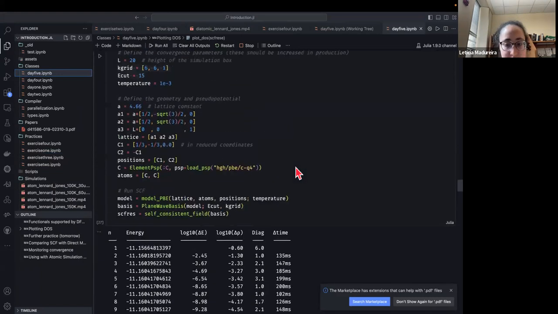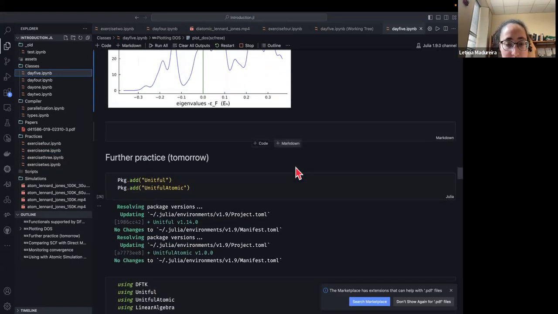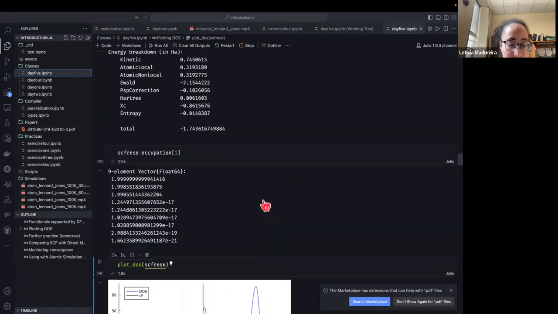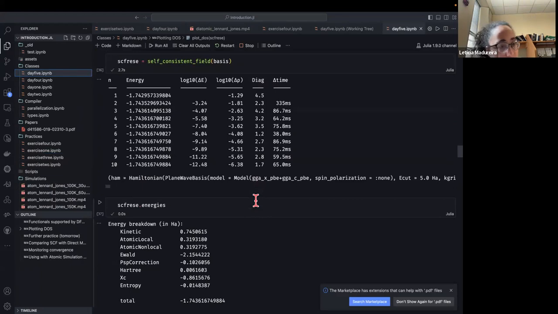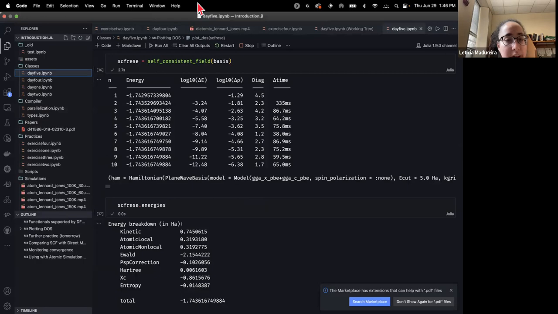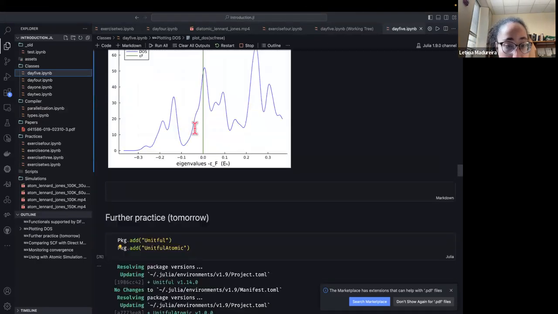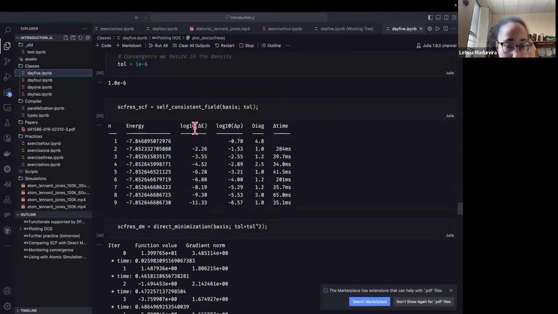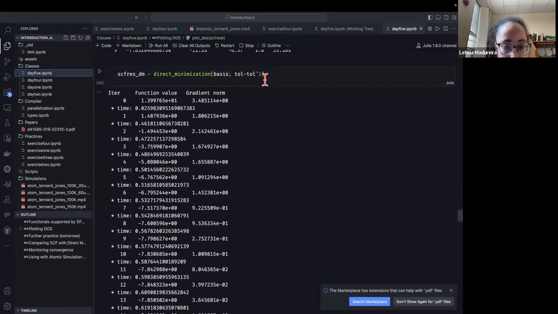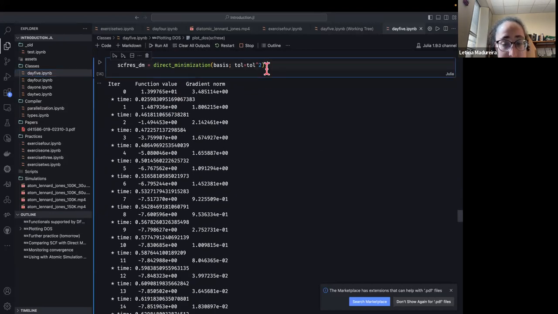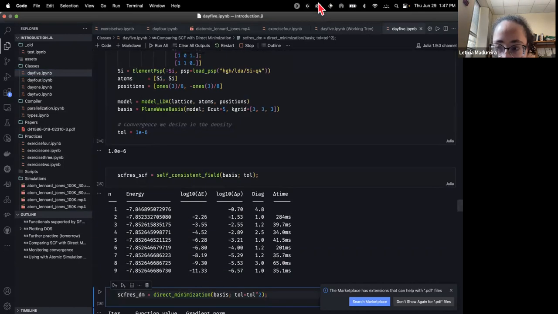Because in the DFTK, you don't have only the SCF procedure implemented. You have direct minimization implemented with the conjugate gradient methods, which is quite useful. And then I've compared the performance between the direct minimization. In the direct minimization, you define the tolerance. Actually, let's do that today because we still have some time.